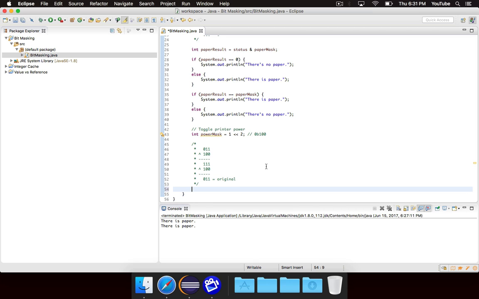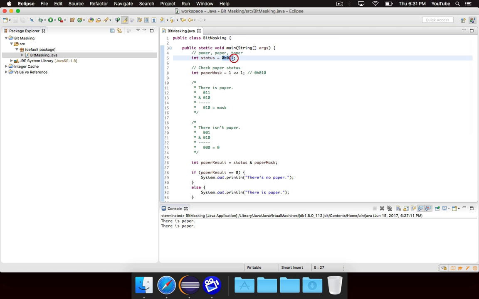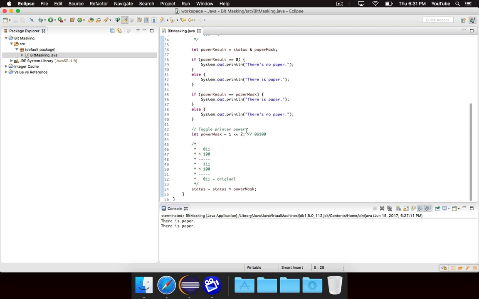So in this case, we can say, well, I guess we want to change the status here. So we want to set status equal to status XOR power mask. So essentially, we're taking the status as it is right now, and we're XORing it with the power mask, and we know that that's going to end up changing this 0 into a 1.